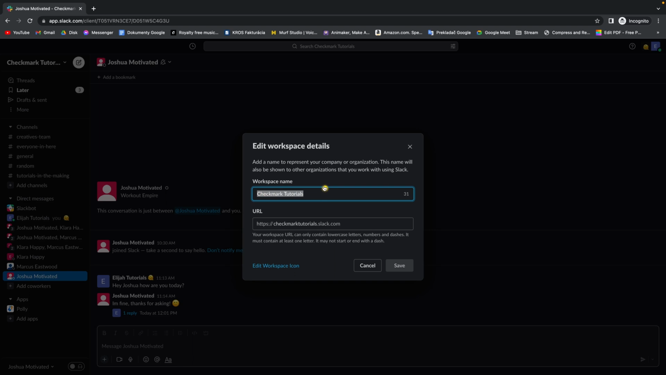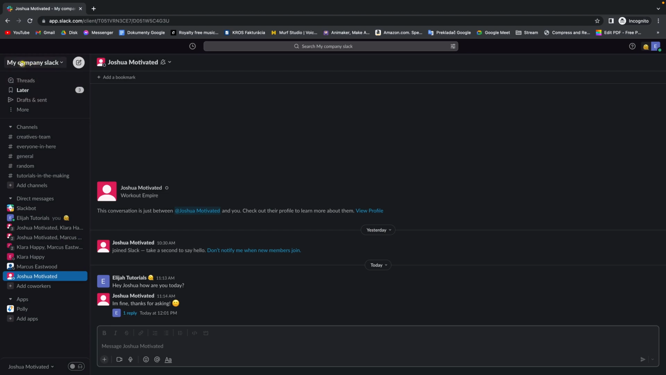So let's say I want to change it to my company Slack. And easy as that, you can just press save right here and save your changes. And as you can see, this Slack workspace name has been changed to my company Slack in just 30 seconds. So it's really easy and quick guys. Just make sure you are admin or owner of this workspace and you can always do it just like this.